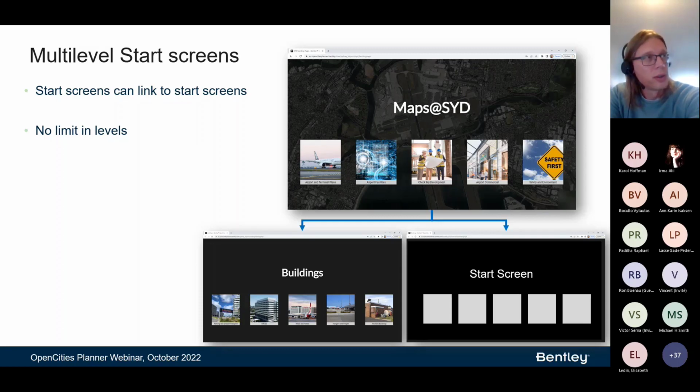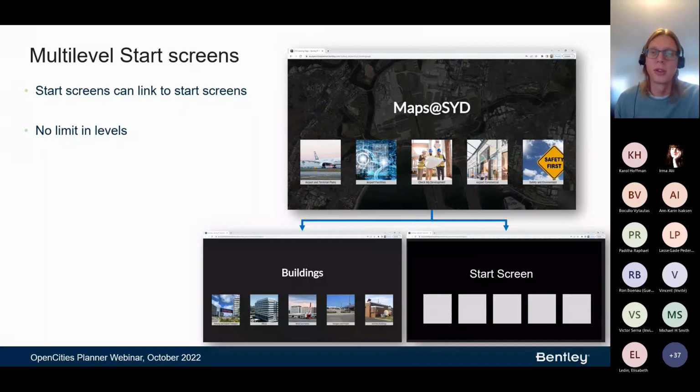When you're on a lower level, when you have clicked on a tile from the initial start screen, you will of course have a back button bringing you back to the start screen. And if you are further down in the levels, like on level 3, you will also have a shortcut directly taking you to the initial start screen.